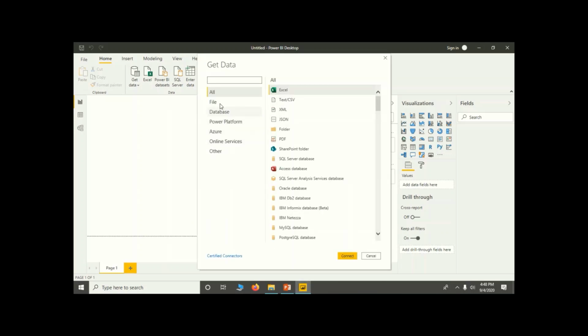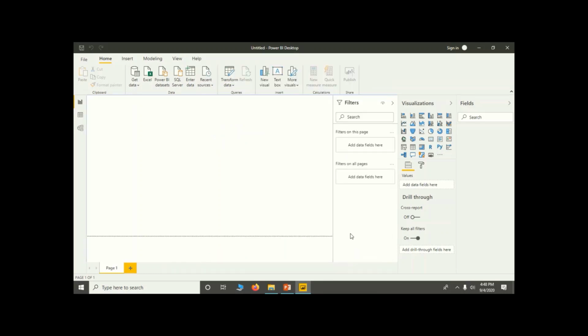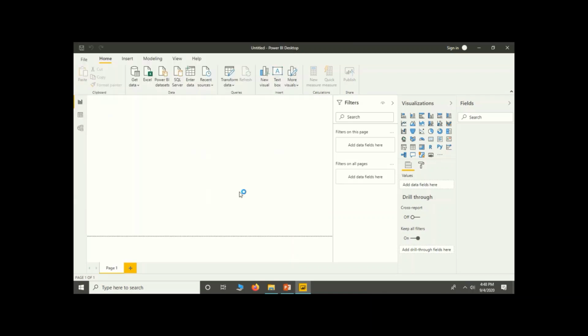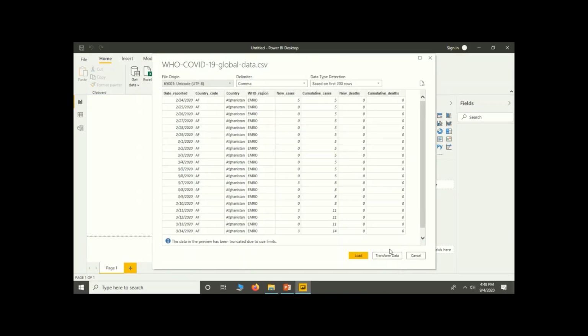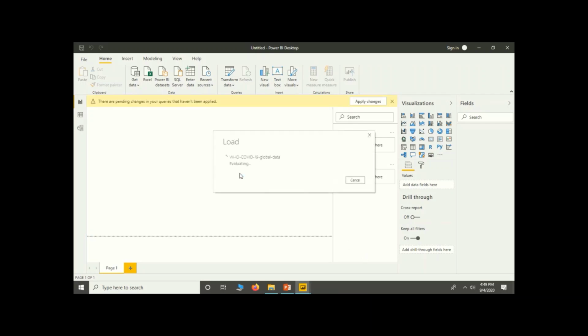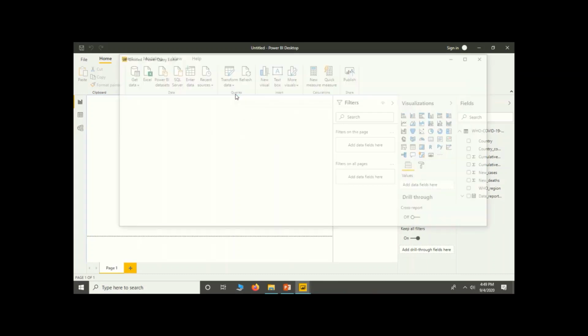I shall be using a CSV file, the same file which we used in the last video. This is the CSV file which I'm going to load. As you can see, the data has been loaded. Now, Transform Data opens the Power Query Editor.